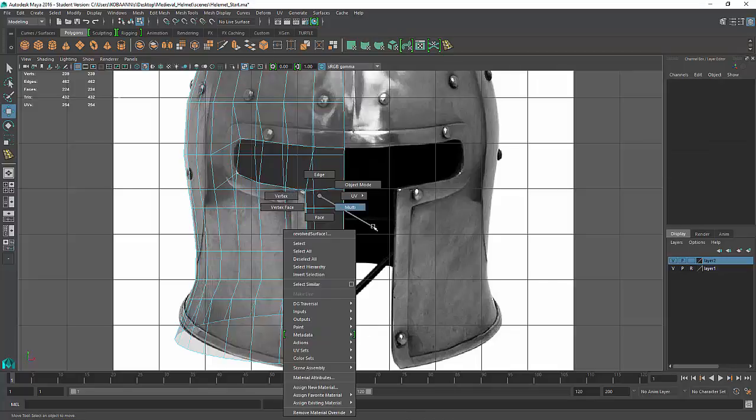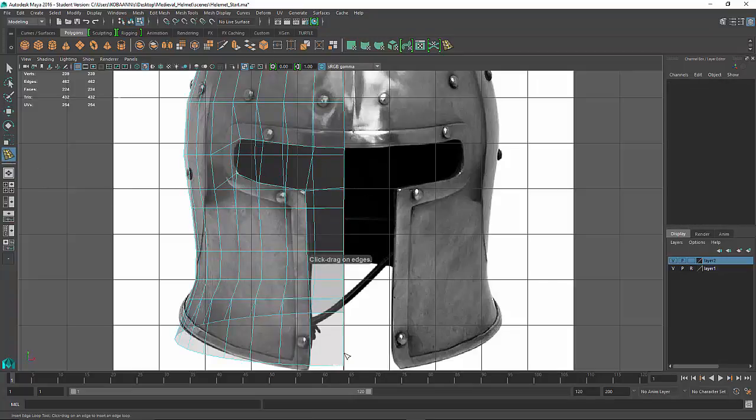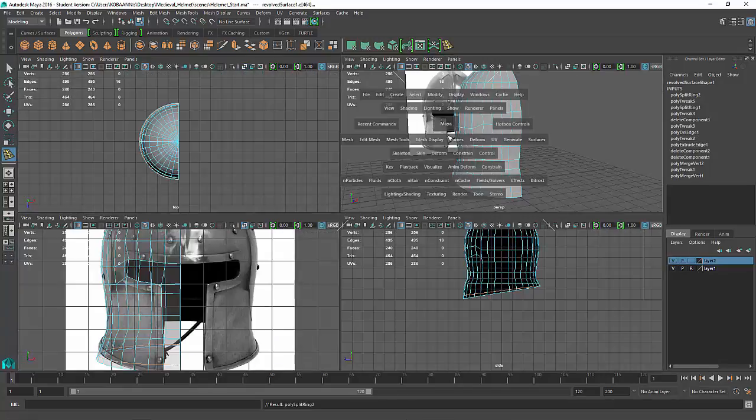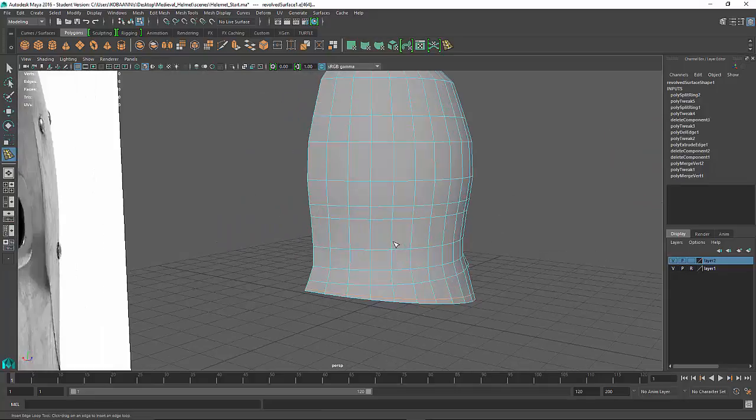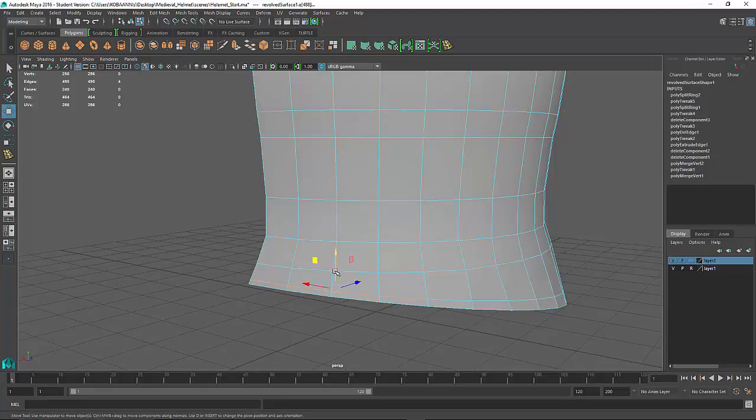No, I have an idea. Object mode again. Insert edge loop and insert an edge loop right here. You don't have to shift click this one. I'm not going to shift click it because I just need an edge loop over there. Okay, let's check this side. Make sure our edges are not too close to each other. I don't like when they're too close.